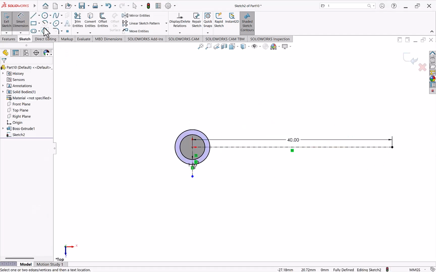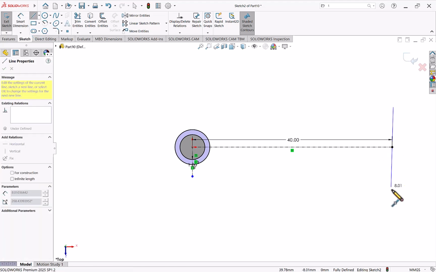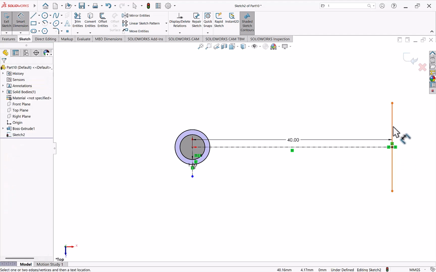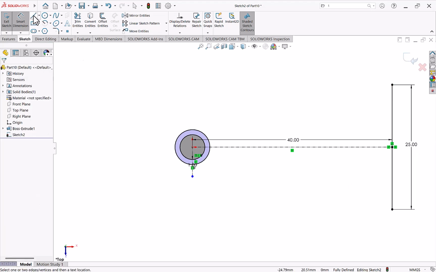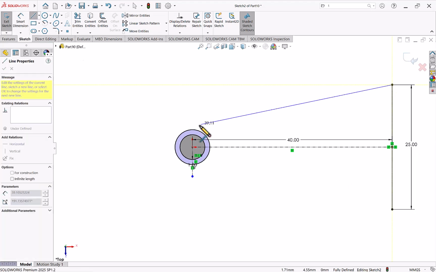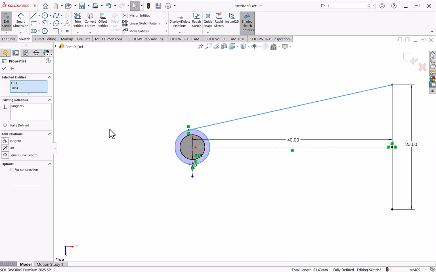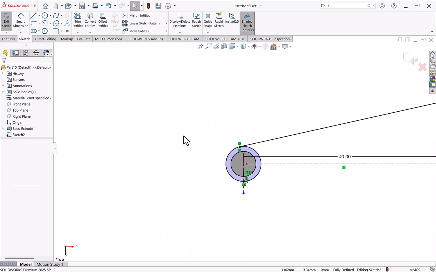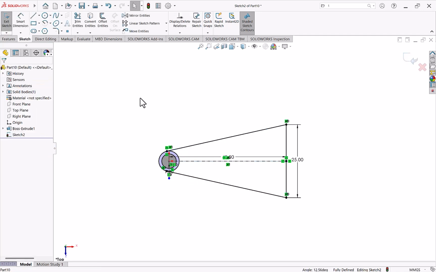Now I'll draw one midpoint line. I'll take this point, defining the distance of the line 25. Now we'll take a line and draw a tangent line to the circle. So click on this and we'll select the line, press Ctrl, select the circle and take the tangent option. So we can see it's properly tangent now. We'll go to mirror entities, select the line, click on mirror about, select the center line, do OK.